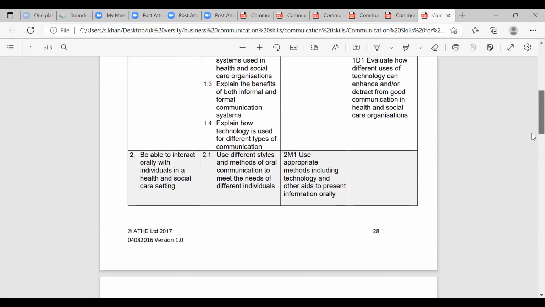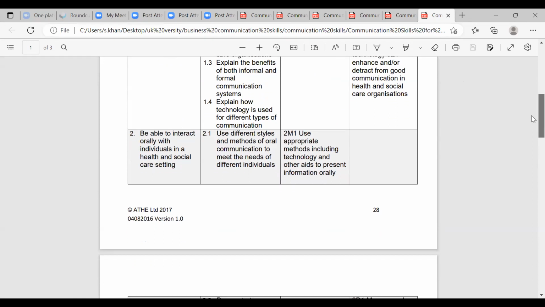Okay, so learning outcome 2 was to be able to interact orally with individuals in the healthcare setting. Can you all see that? Yes. So 2.1 was to use different styles and methods of oral communication and how they meet the needs of different individuals.